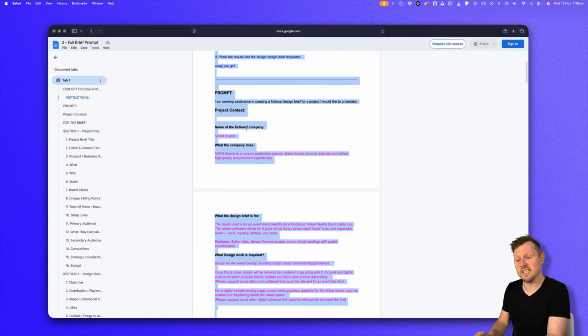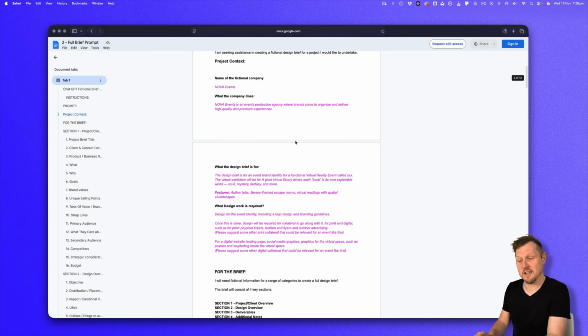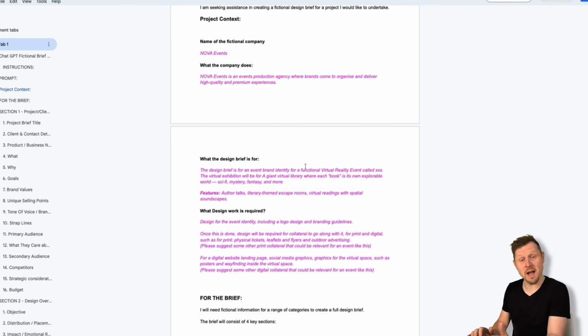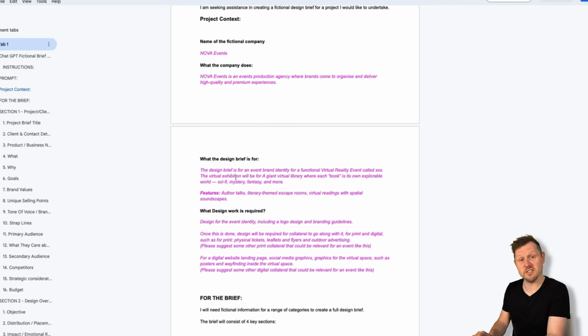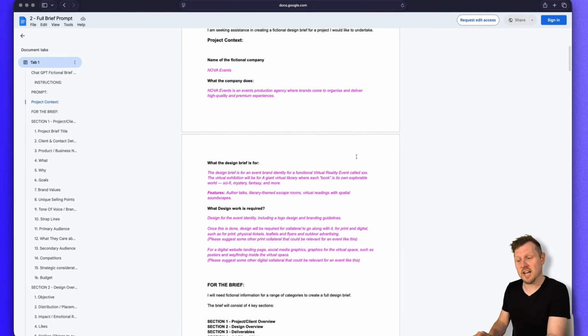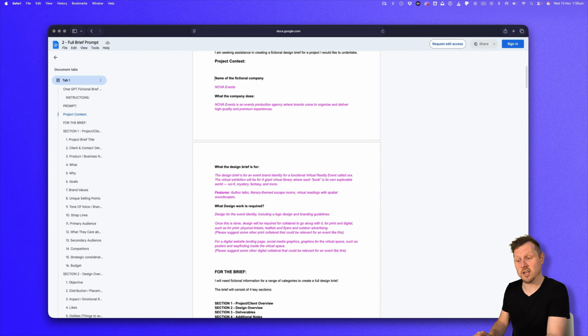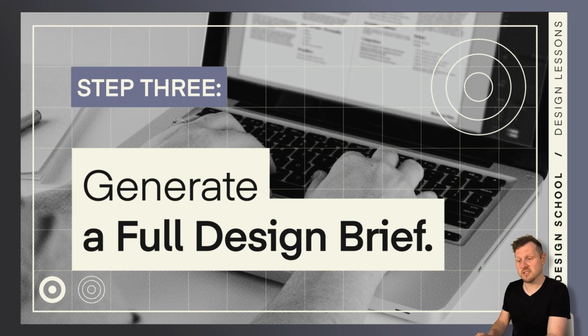At the top, you can see the project context in pink, which currently contains my example. Now it's just a case of removing my example and replacing it with yours. So either type in your own criteria for each section in pink, or copy the result that you generated for your company or product context and replace mine. And then you'll have your full brief prompt ready. Step 3, generate a full design brief.